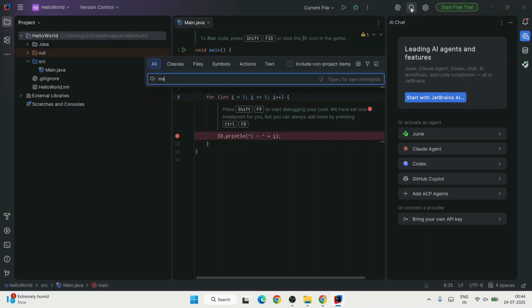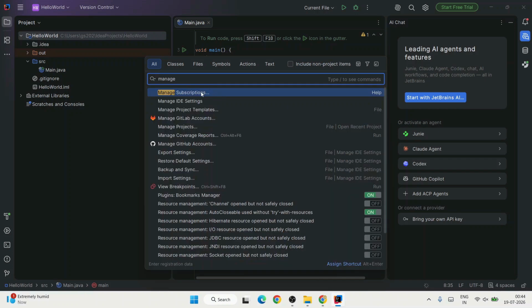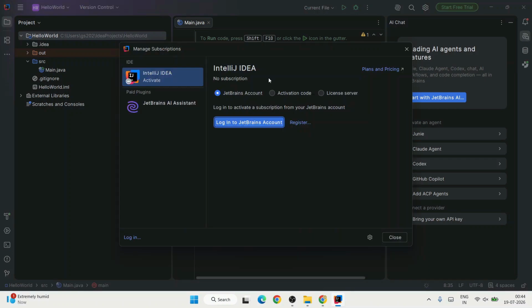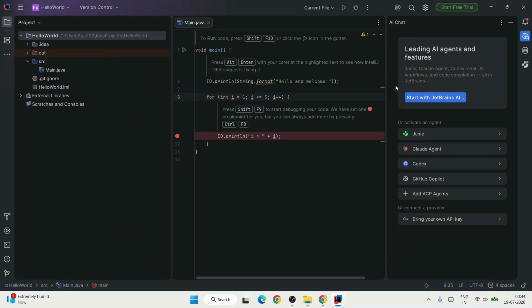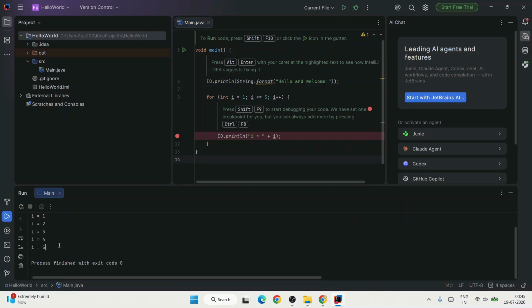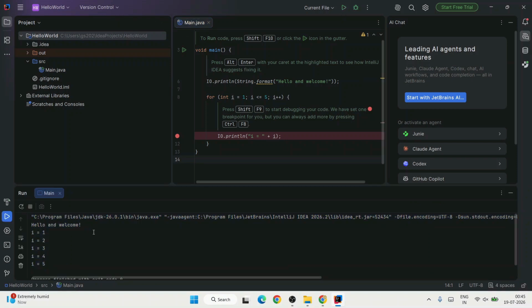As you go to search again and search with manage, and go to manage subscriptions, you can see no subscription. So now you can use their community features completely free, and you don't need to pay anything. So you can run the project, build it, get the output, everything you can do. So that's how you install IntelliJ IDEA and can start working on your Java programs. And I have also shown you how to use the community features of IntelliJ IDEA.